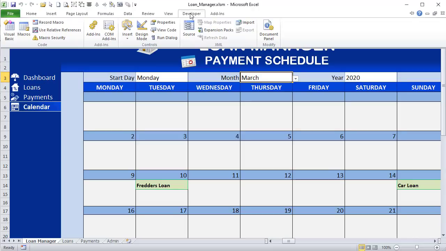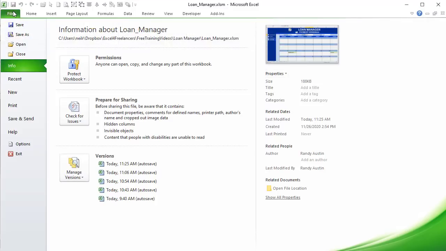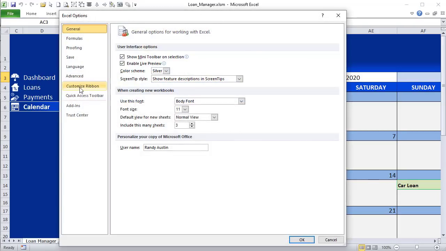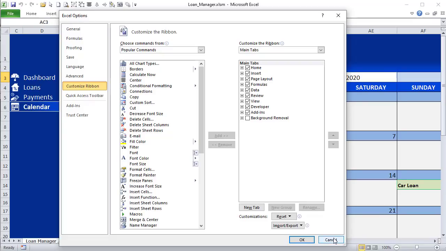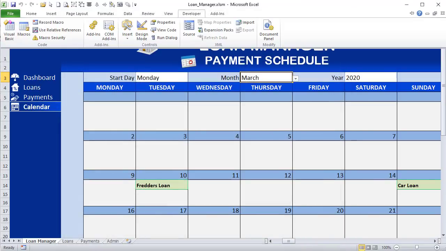So inside the Developer tab, we'll click on Visual Basic. You can also press Alt F11. That is the shortcut that will get you there. If for some reason you don't have the Developer tab, you can find it. Just click on Options, Customize Ribbon, and you click the Developer. Make sure that is selected. That's going to get you into the VBA.